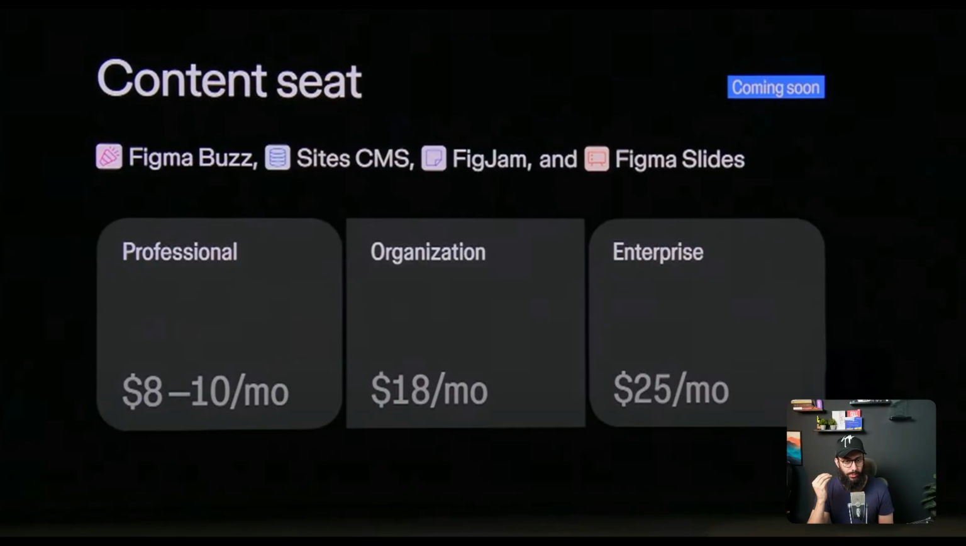So as promised, I want to talk about when exactly you'll get access to them. But first, I want to talk about this content seat that they're going to introduce, which is going to have access to Figma Buzz, Site CMS, FigJam, and Figma Slides. So if you're not a designer, you can subscribe to something like this to get all of this for a bit cheaper. So that's one.